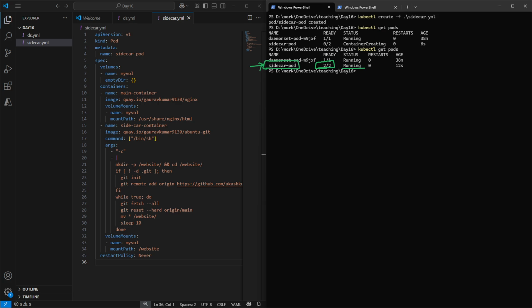What I'm going to do is log in inside container 2. The command is kubectl exec -it, my pod name, then -c, my container name.